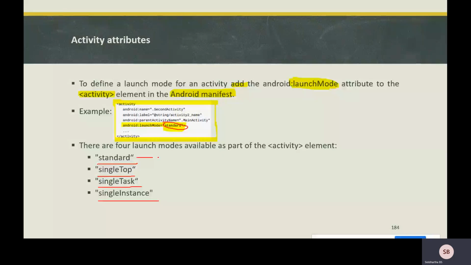There is another concept, that is reparenting. Reparenting enables a task to move from one activity to another activity. It means that the particular task can be moved from the activity that launched it to another activity.